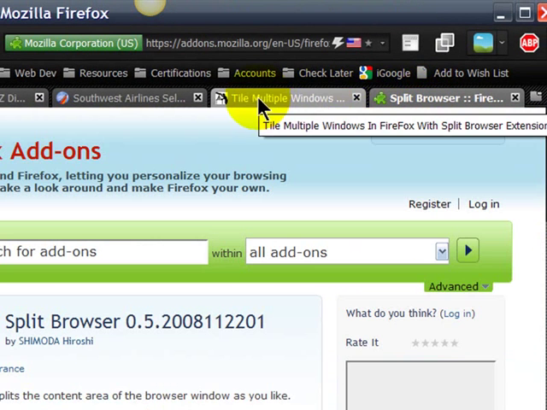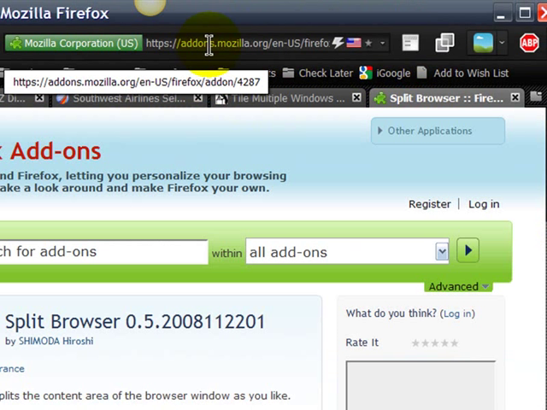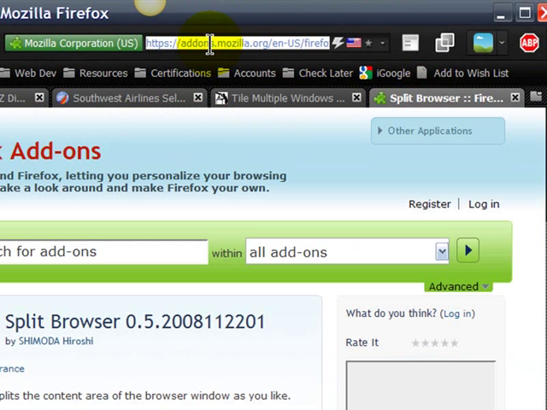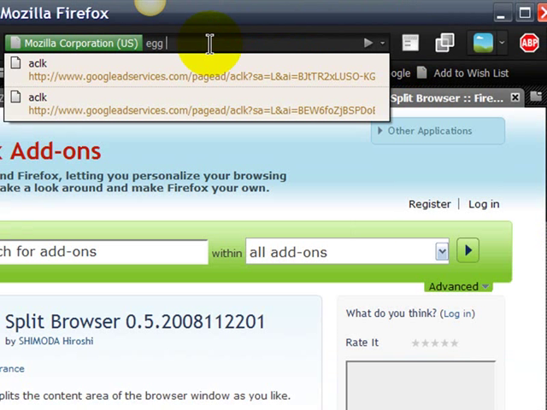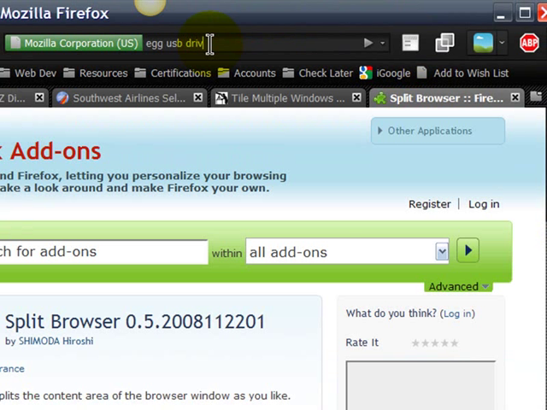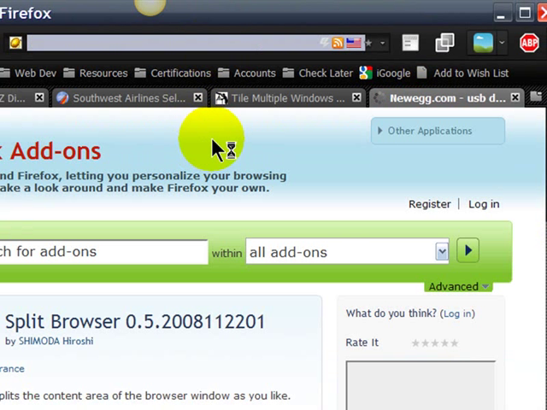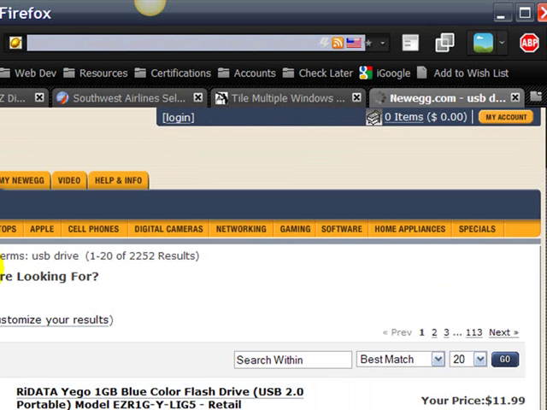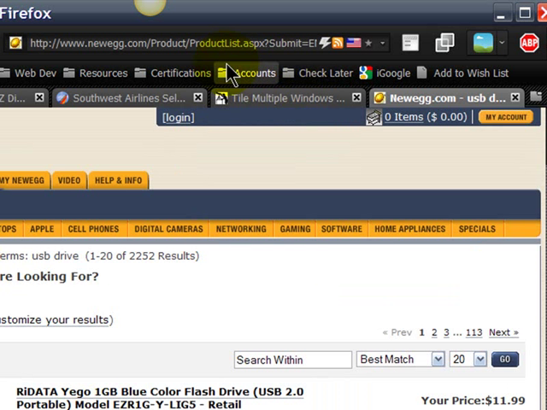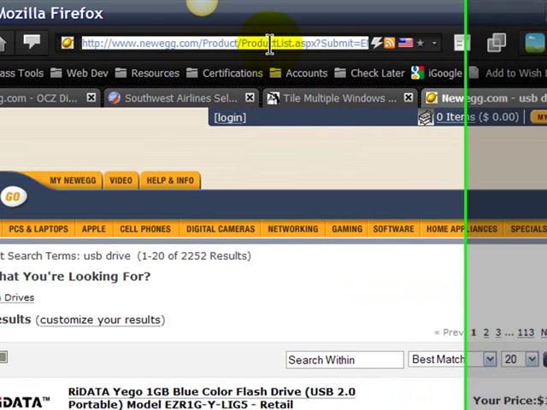So now, no matter where I'm at, if I'm on a different web page, I can just go to my browser's address bar and type in egg and USB drive, and it'll perform a search over at Newegg for USB drives. I love this feature so much because I'm constantly searching different sites for things, and I've set it up quite a bit already.